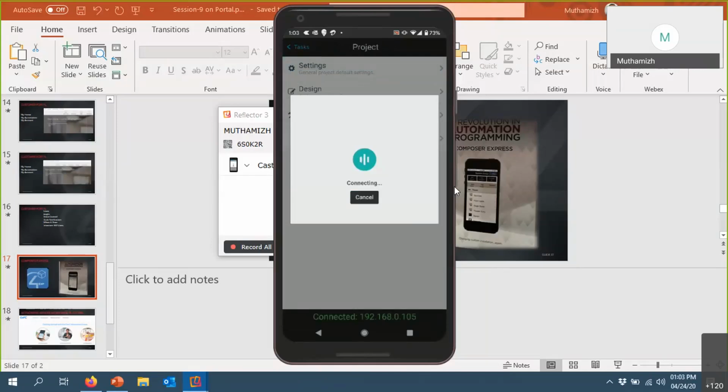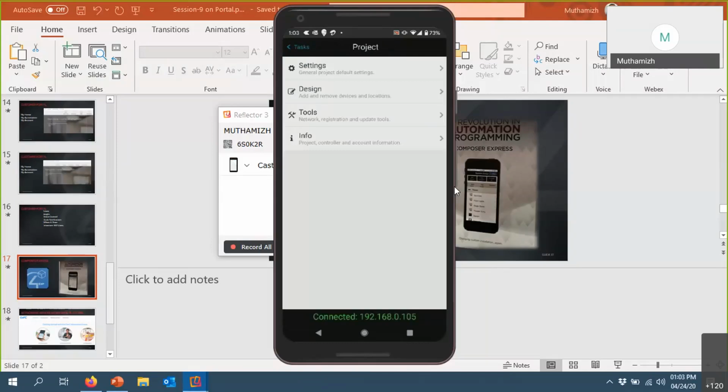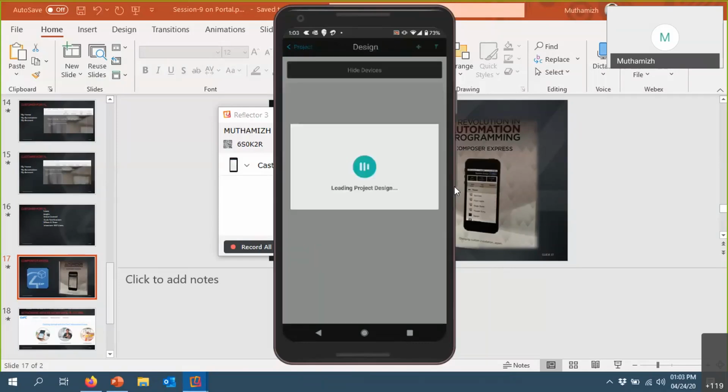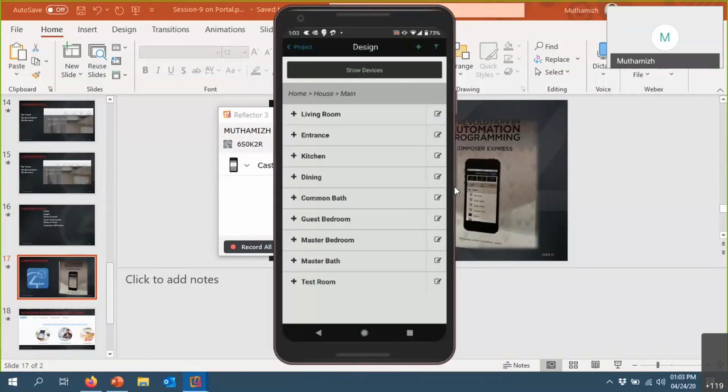And once it is connected, you'll have the basic settings, maybe project LED behavior, network settings, lighting configuration, project information, all those details. And then comes designing the project. This is the same thing you saw in Composer in the last class, where you can add multiple rooms. If I select the plus symbol on the top, it'll say add room, then add location, and then add device, and all my devices get added.